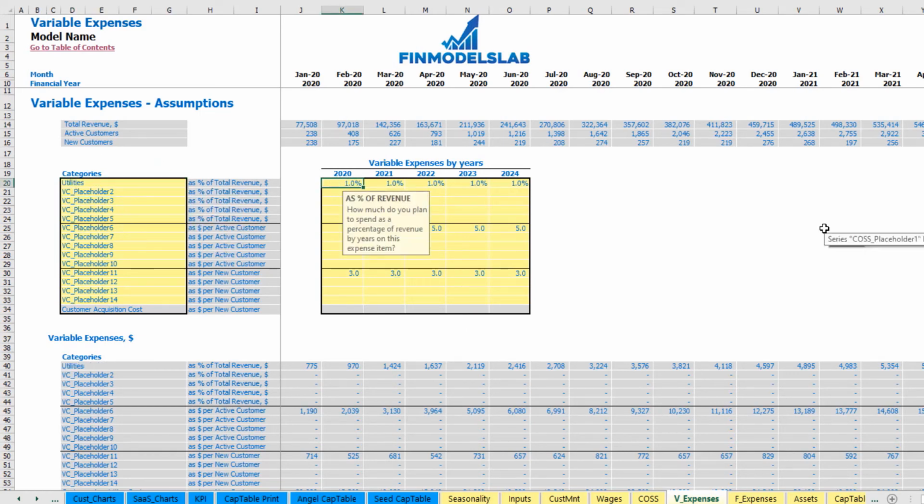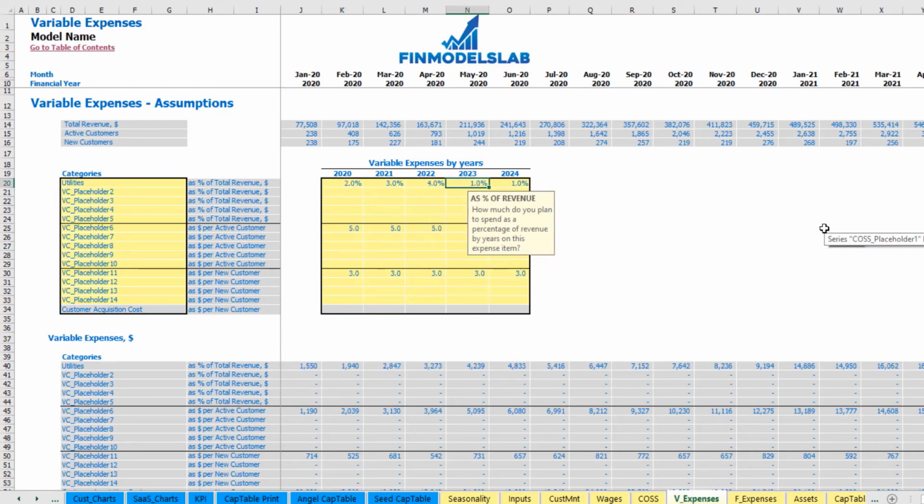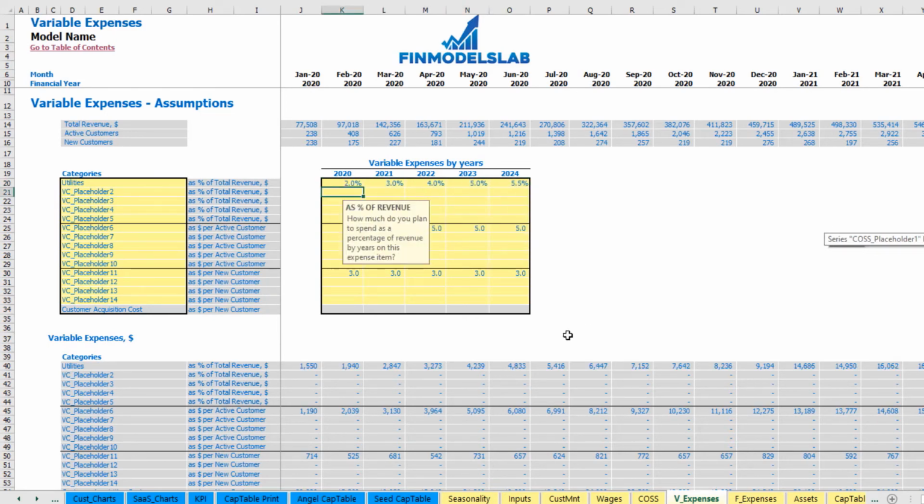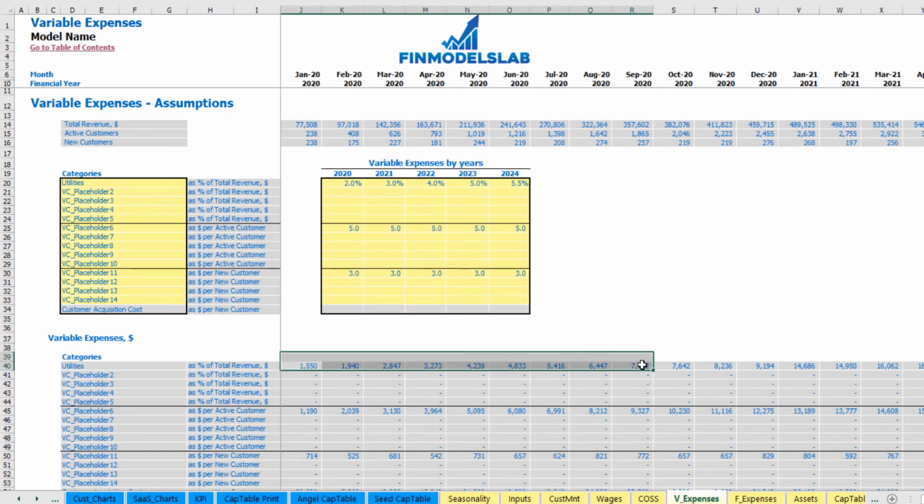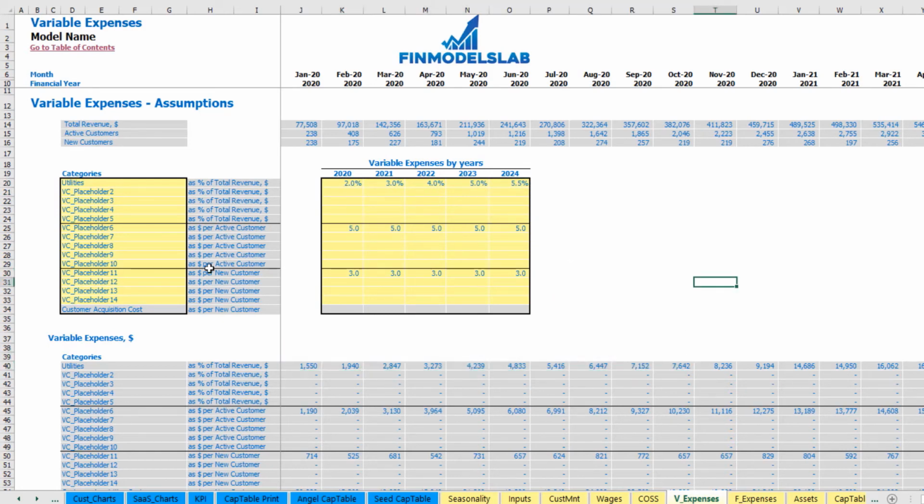So you can input a percentage of revenue, 2%, 3, 4, 5, 5.5 by years. Below you may see the calculation of this line item by months, and additionally in the same way you can input your variable expense as a dollar per active customer, 5, 4, 6, 7, 8, and as a dollar per new customer, 1, 2, 3, 4, 5. You have also notes for each of the type for these variable expenses with some explanation of what you are supposed to input in this cell.